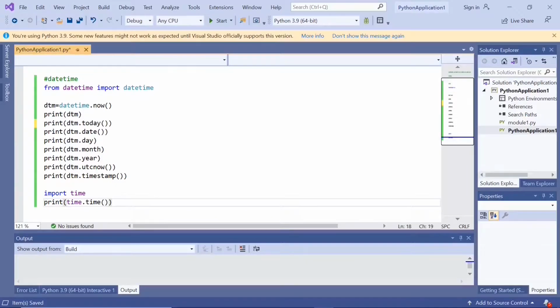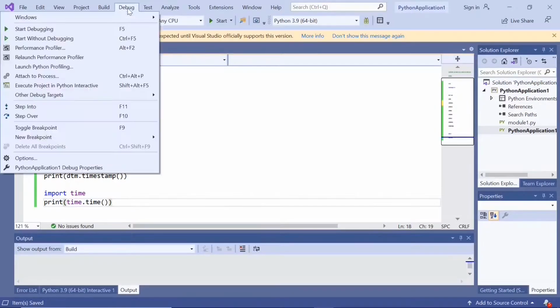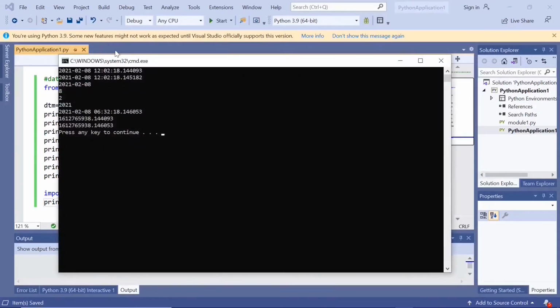Time.time is nothing but epoch time. It is the number of seconds that have passed from 1st January 1970 to current time. The same is the case with timestamp. It gives us the number of seconds that has passed from 1st January 1970 to current date time. So let us execute this.